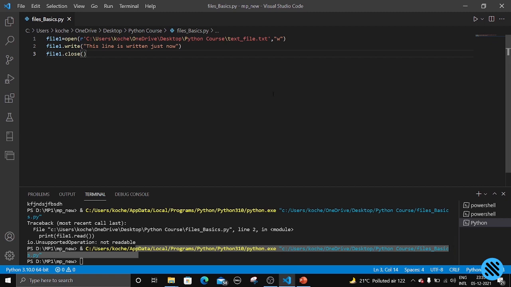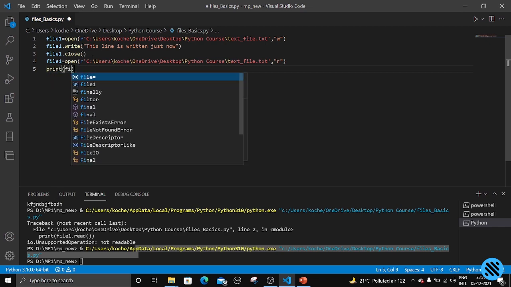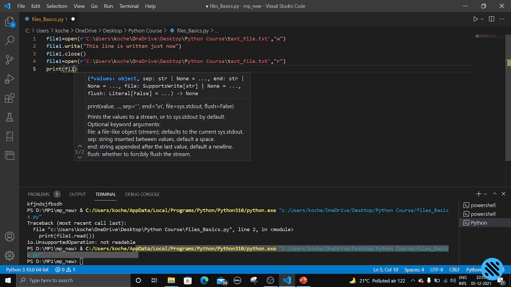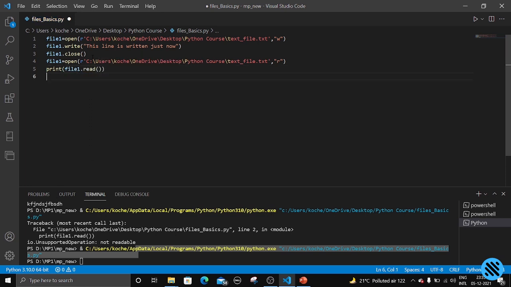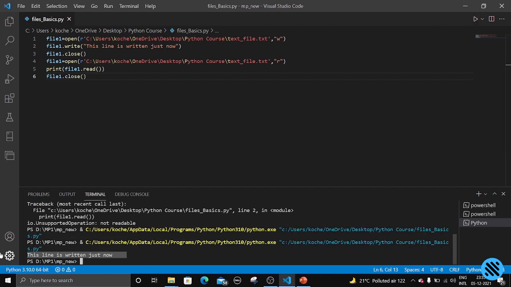And if you want to see the updation here only, what you're going to do is just close the file and now open the file in reading mode. Okay, so you need to read the data, right? So you need to open in the reading mode and write print file1.read and file1.close. Now, yes, this line is written just now.